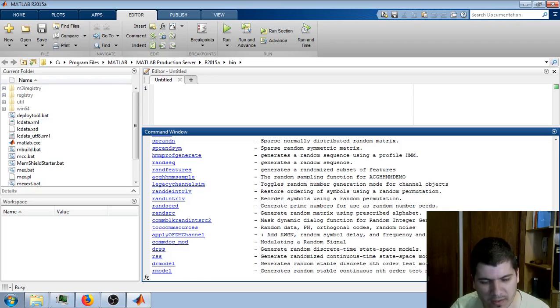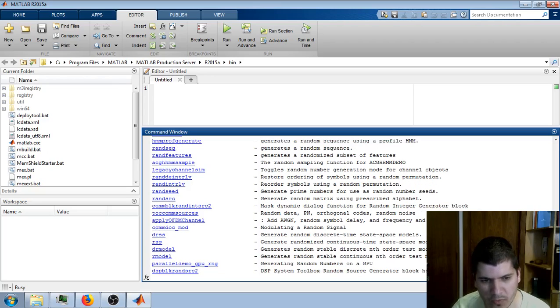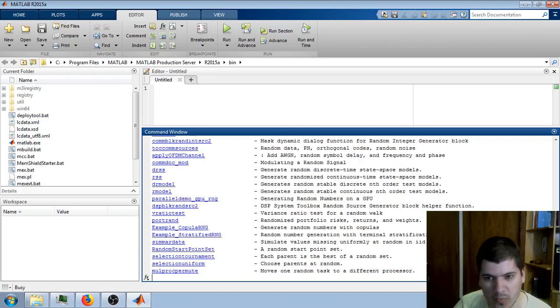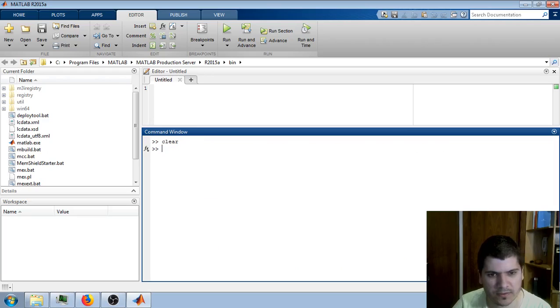You can see that the MATLAB command is still running. We can stop it at any time by pressing Ctrl and C. You press down these two keys, and MATLAB stops the execution of this command. So let's clear here and clear. There we go.